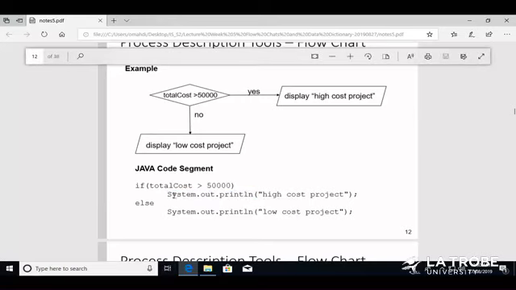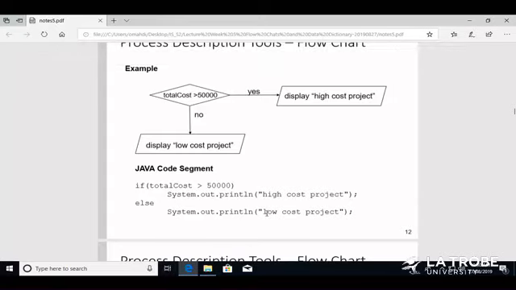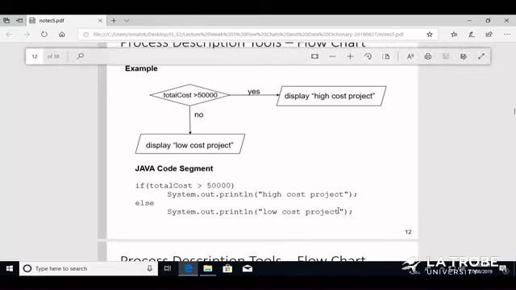System.out.println, display to the screen, high cost project. Else, that means it's below 50,000, system.out.println, low cost project. All right? So this is the selection, decision, yes or no, and this is how we can represent a flowchart in Java in a programming way.